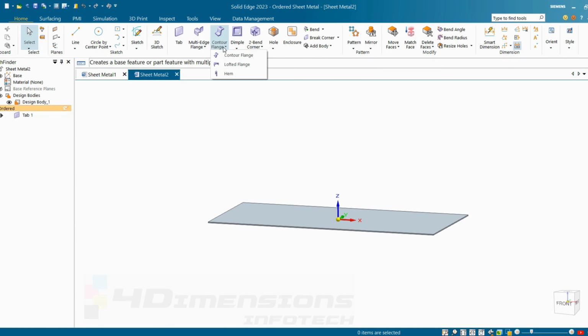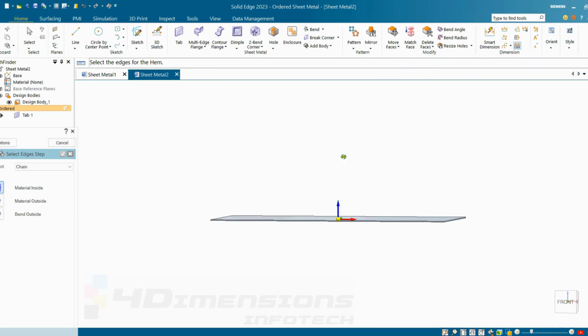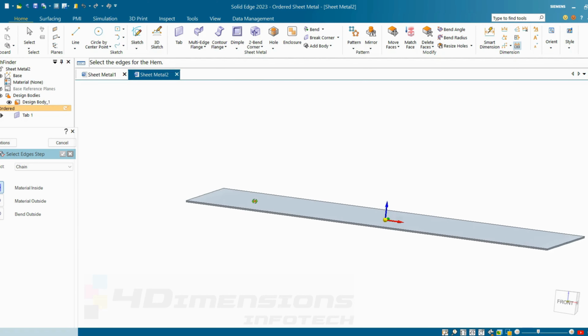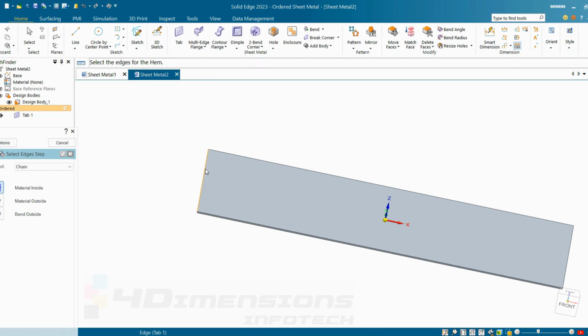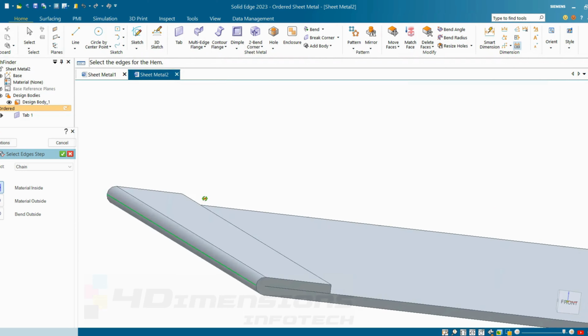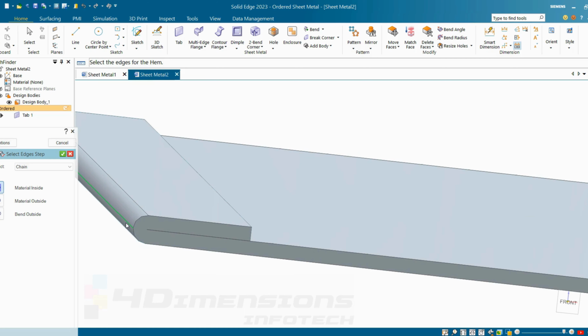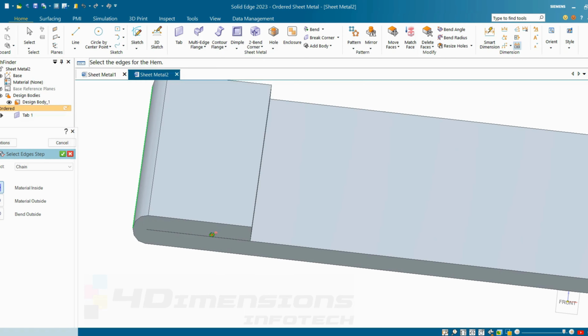So in counter flange only, the last option is given as hem. So I'll select that command here, and we need to select the edge here for the reference of hem. So I'll select the left side edge here. We can see here one close hem has been created. And here this green line is shown as the sketch boundary, and the hem is coming within that boundary.